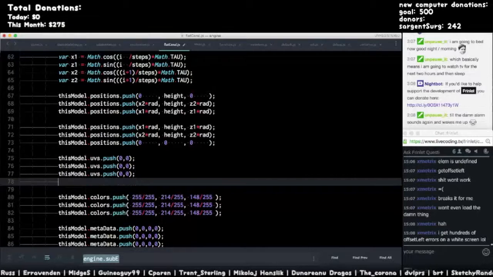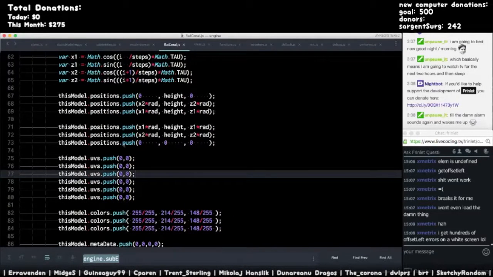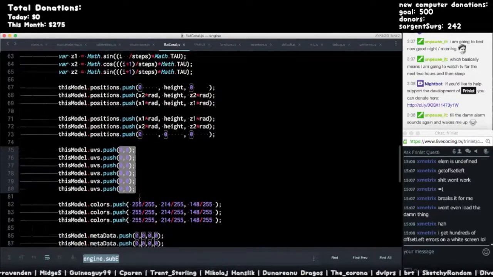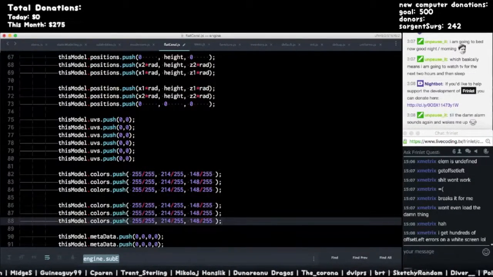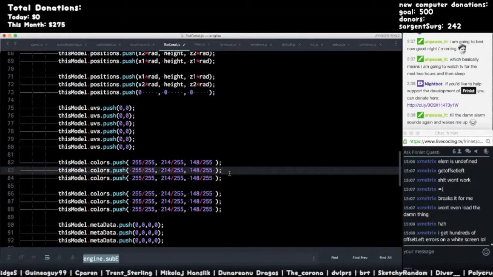So we're going to push our UVs. I mean, we could push this in a much nicer way, in a much more efficient way, but we don't care that much. We just want it to be readable code, because this code only fires on initialization. So we don't care about it too much.